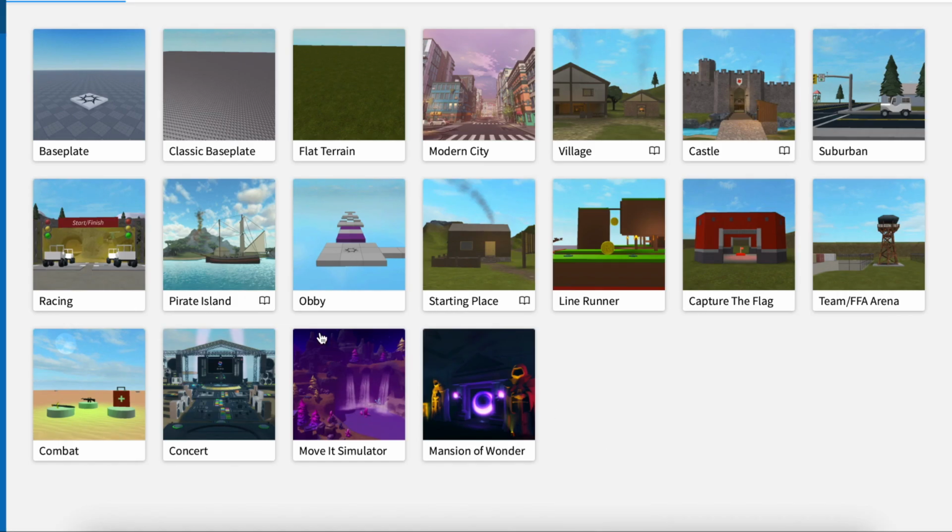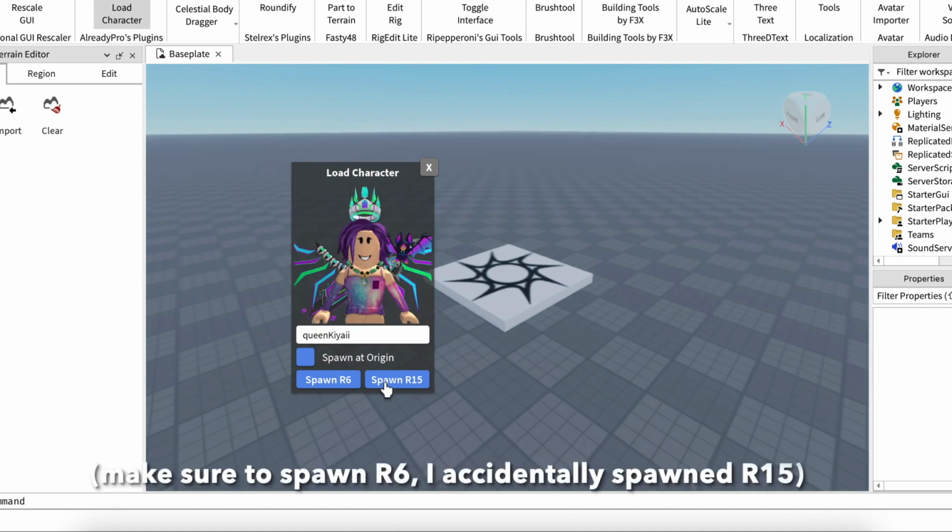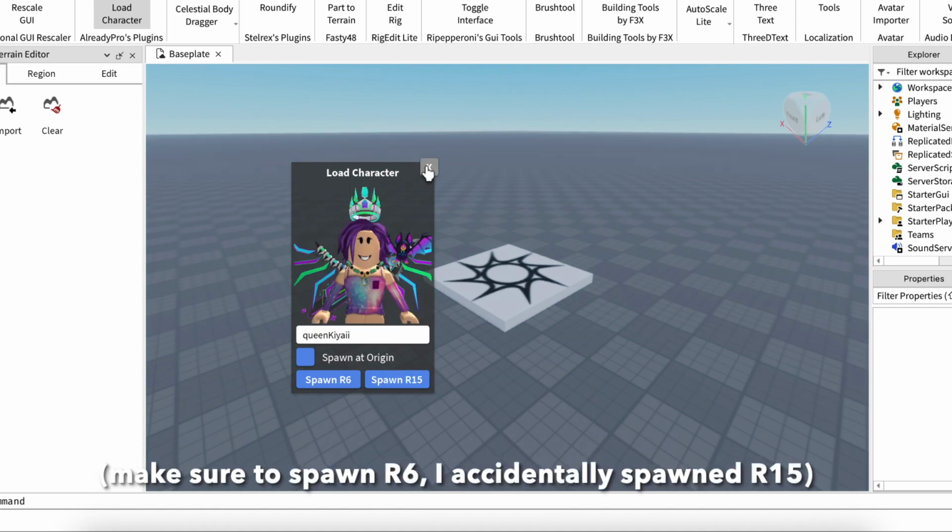Go over to Roblox Studio and create a new game. Download the load character plugin and type in your username. Your character should show up, so just spawn it in.